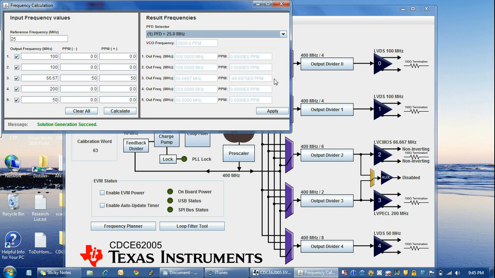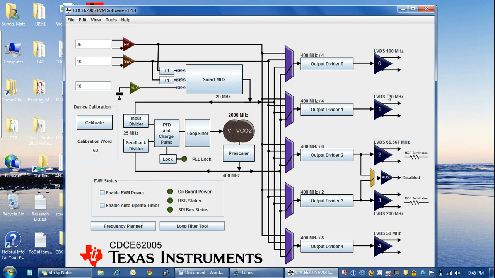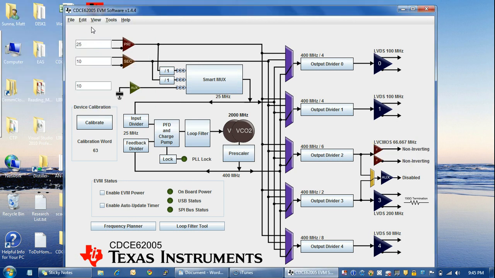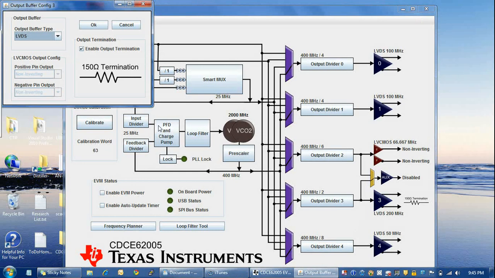Here you can see that there are several possible solutions, and here we'll take the first recommendation and apply it to the GUI. Once we apply the settings to the GUI, the dividers are all set up for the desired frequency plan. We can now set up the different input and output buffers to drive the needed signals.